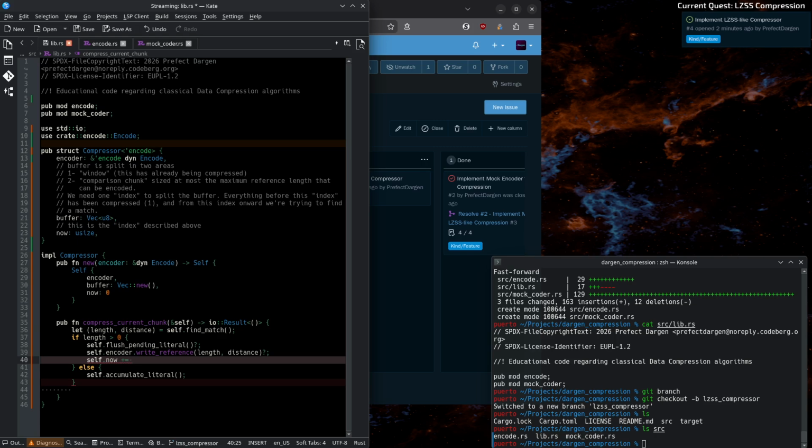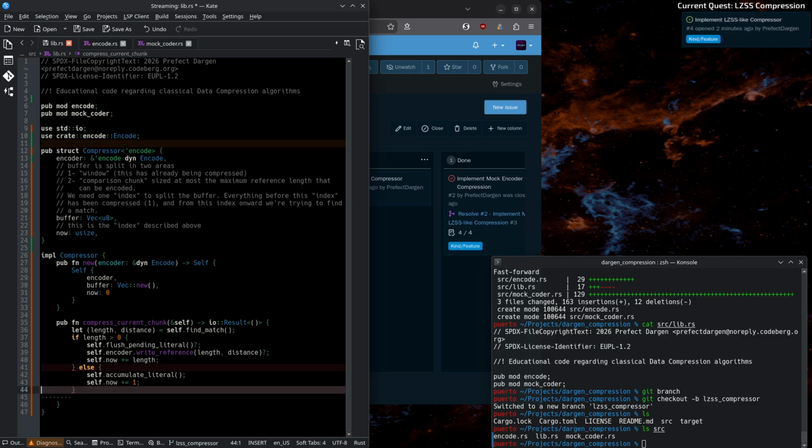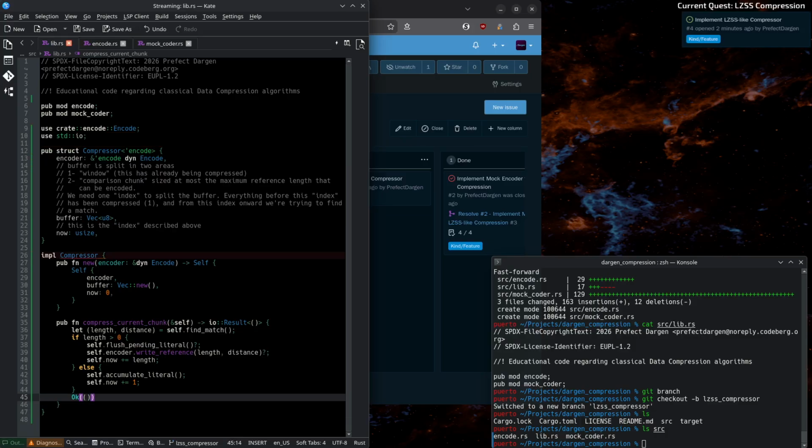So we need to modify now by length, and that is going to fail, by the way. It's going to say that this reference needs to be mutable. And here, self now by 1. And with that, we are happy campers.